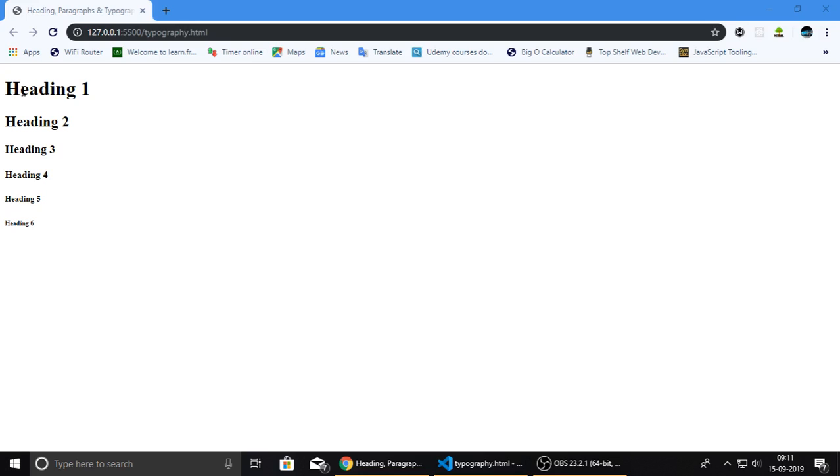So this H1 here, it's the biggest heading, and as you can see here, this H2 is smaller than H1 and H3 is smaller than H2 and H6 is actually the smallest of all.